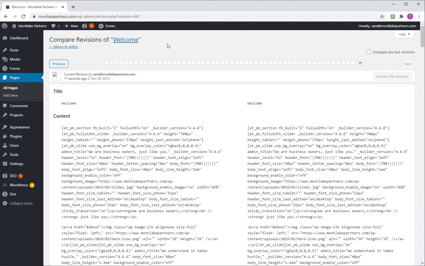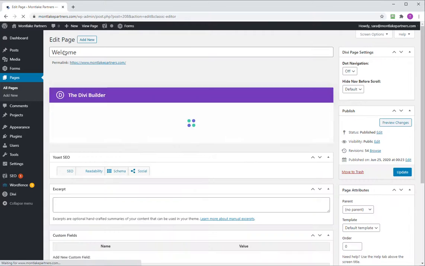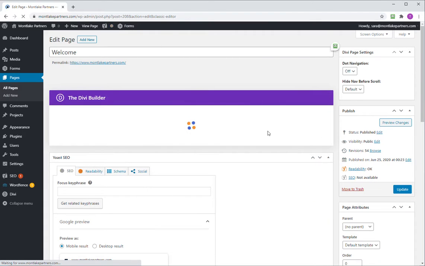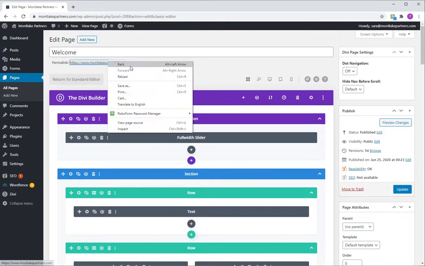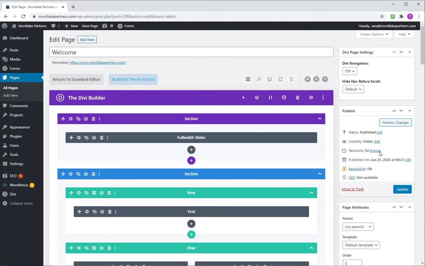So that's how to edit your website in Divi. It's fairly straightforward. Again, this is a one-page website, so there's just a lot of information on the one page. Again, use revision control if everything is messed up, or if not, just shoot me an email and I'm happy to help you.